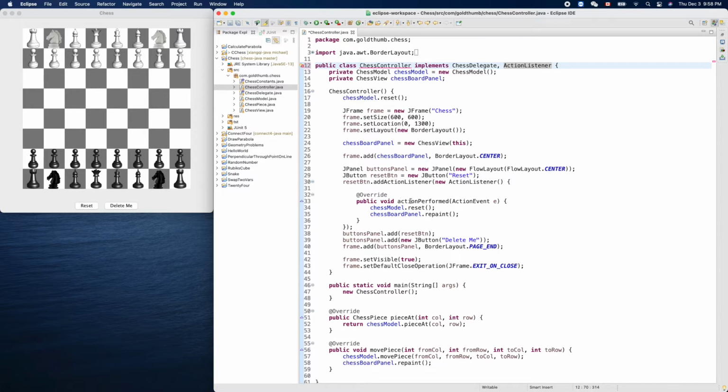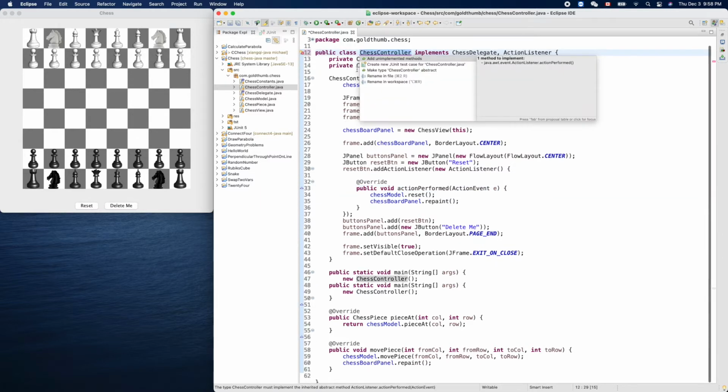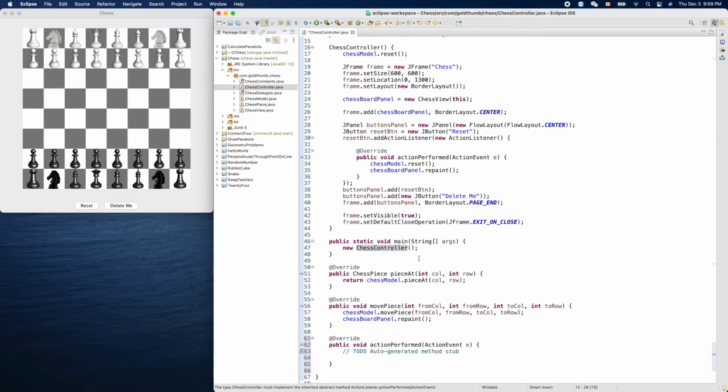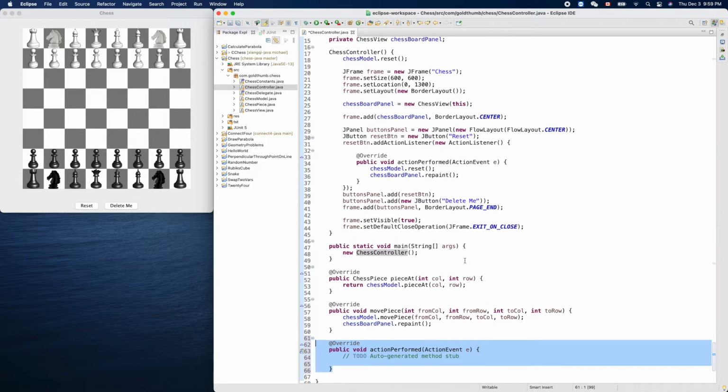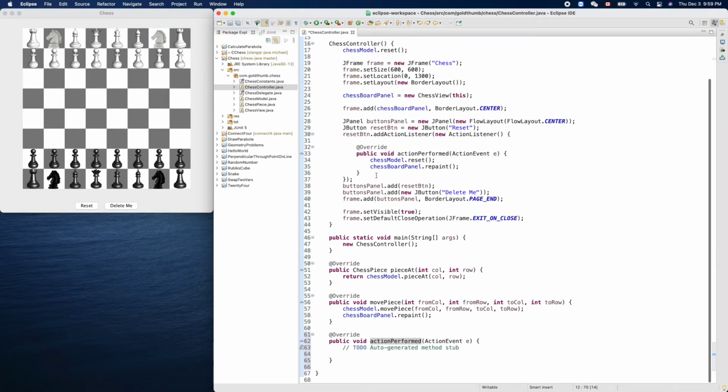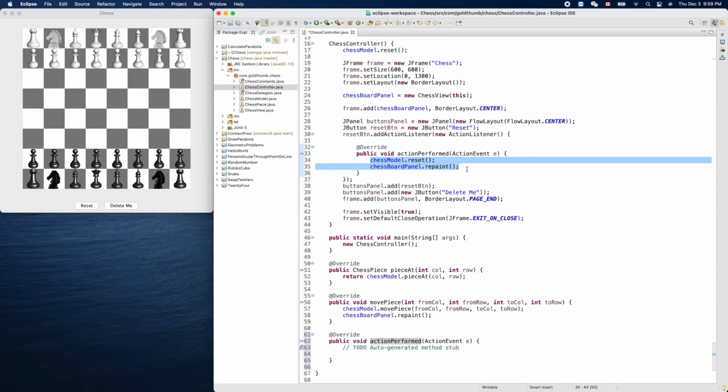So we need to provide the action performed method to be able to implement that. So add the implement method here. This is the requirement of this interface. So now we can move out this logic, copy that and put it here.